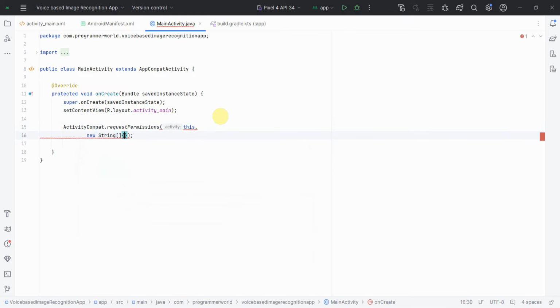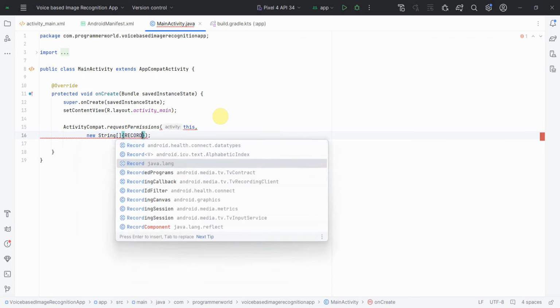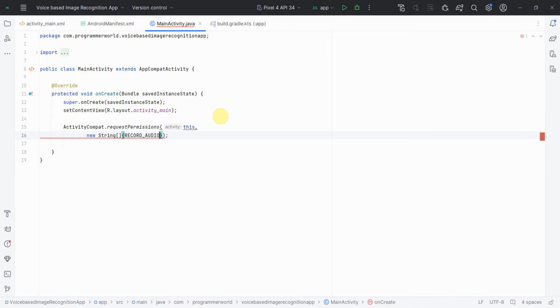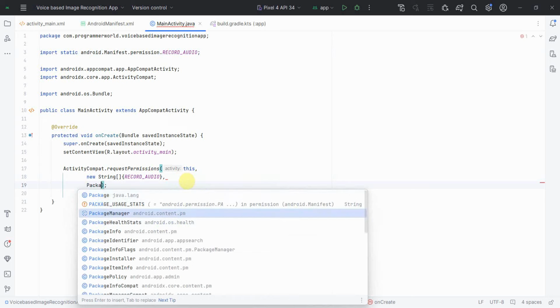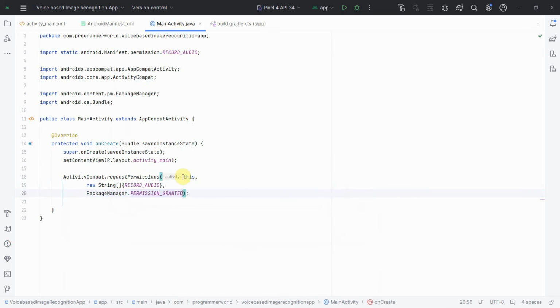So over here, what I can do is record audio, and then press Alt Enter so that it can import the required library over here. And over here, we just type package manager permission granted. Perfect. So once we have it, I'll go to the layout first and try to complete my layout.